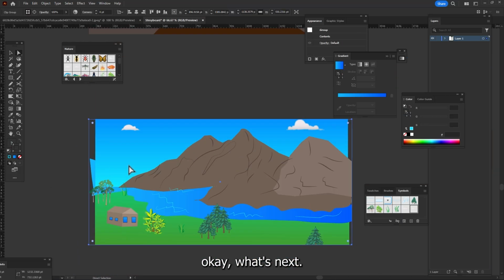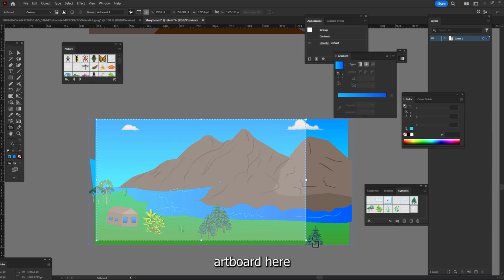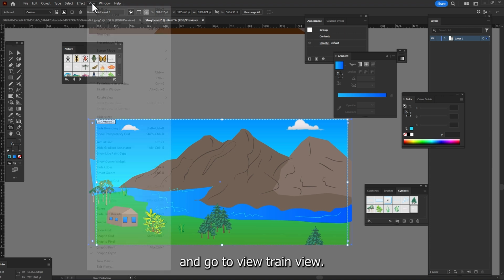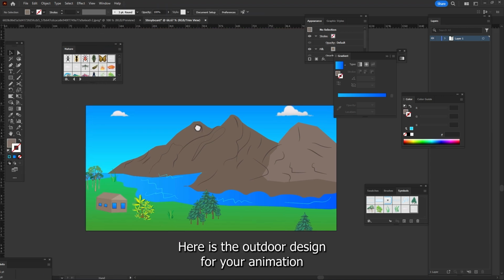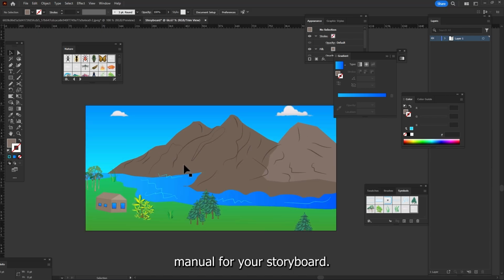Okay, what's next? There's a little bit of a problem. Let's create an artboard here and go to view, trim view. Here is the outdoor design for your animation, for your storyboard.